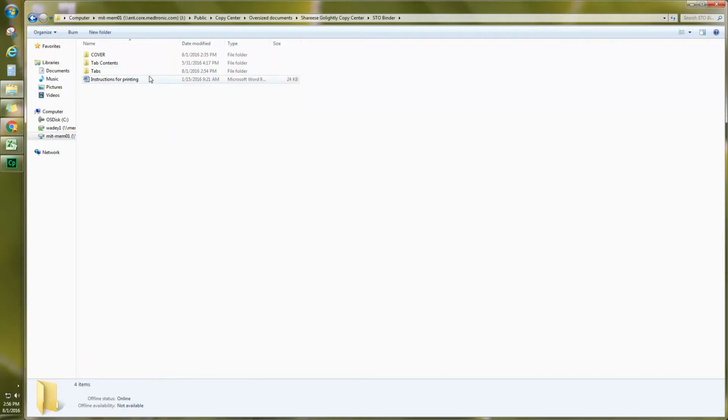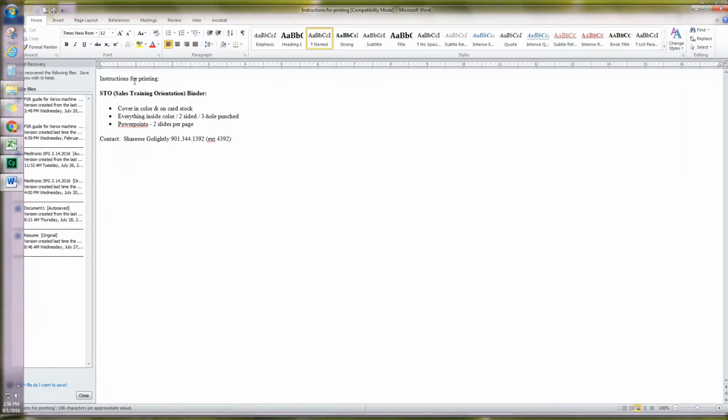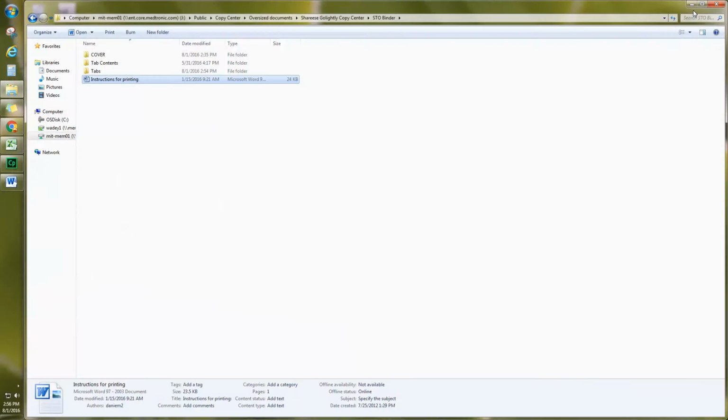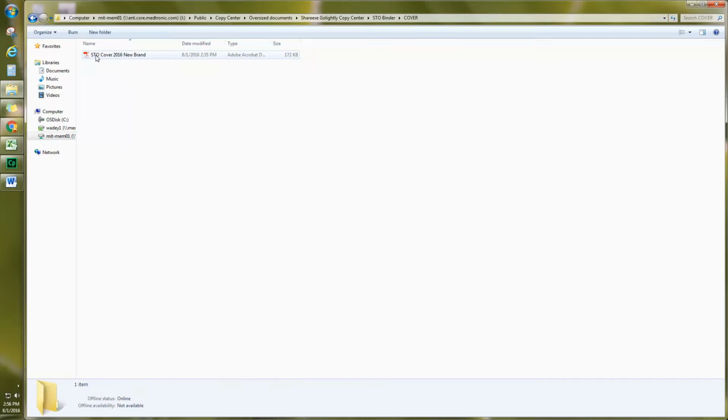Next, you see we'll have a cover folder, tab contents folder, tabs, and instructions for printing. Double click on the instructions. Typically, the customer will not have this file, but we'll read it because she included it. She has specifications for the cover and the inside and the PowerPoint pages. So we'll double click on the cover folder to start there, and then double click on the actual file to open it in PDF.